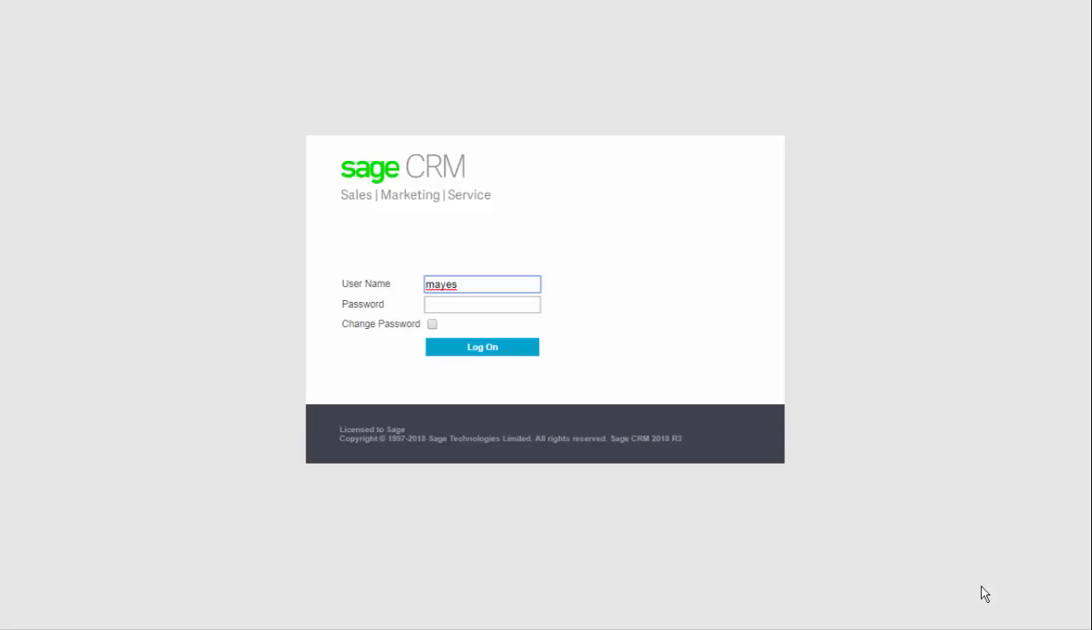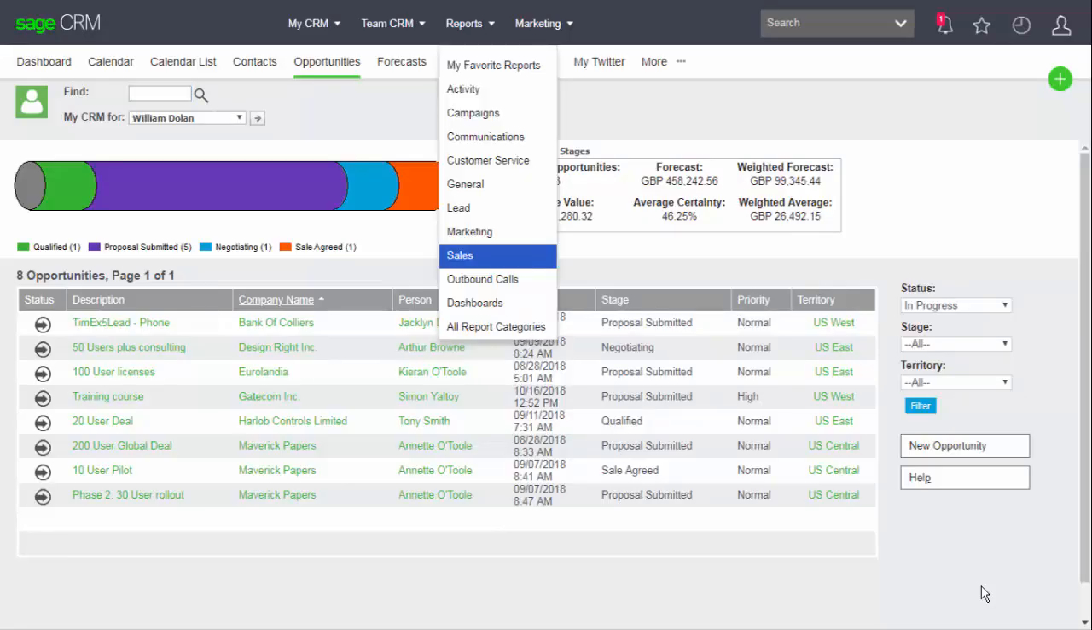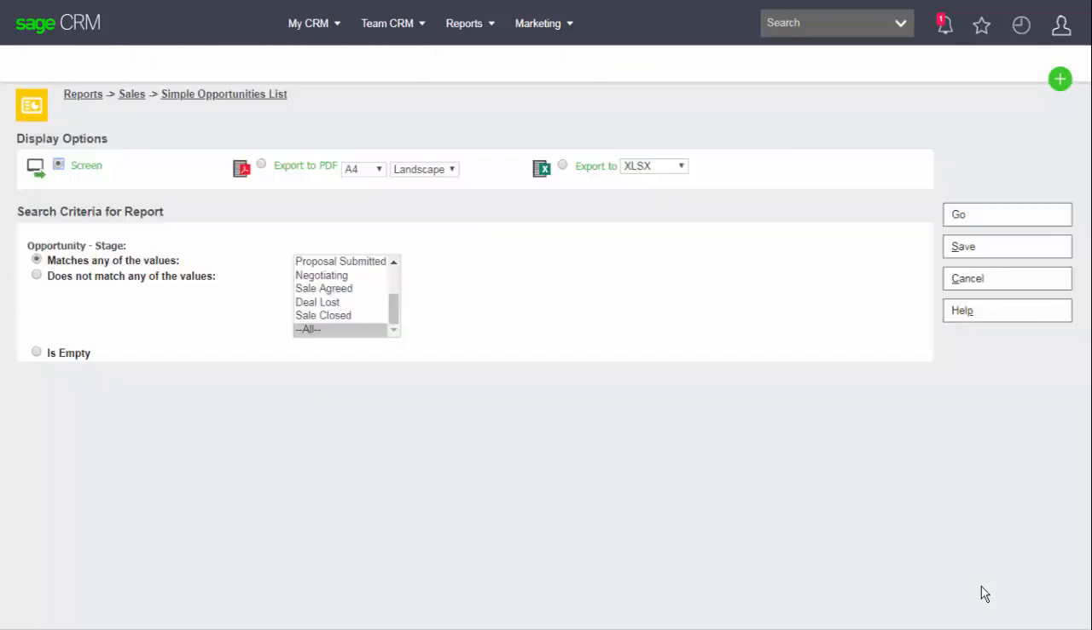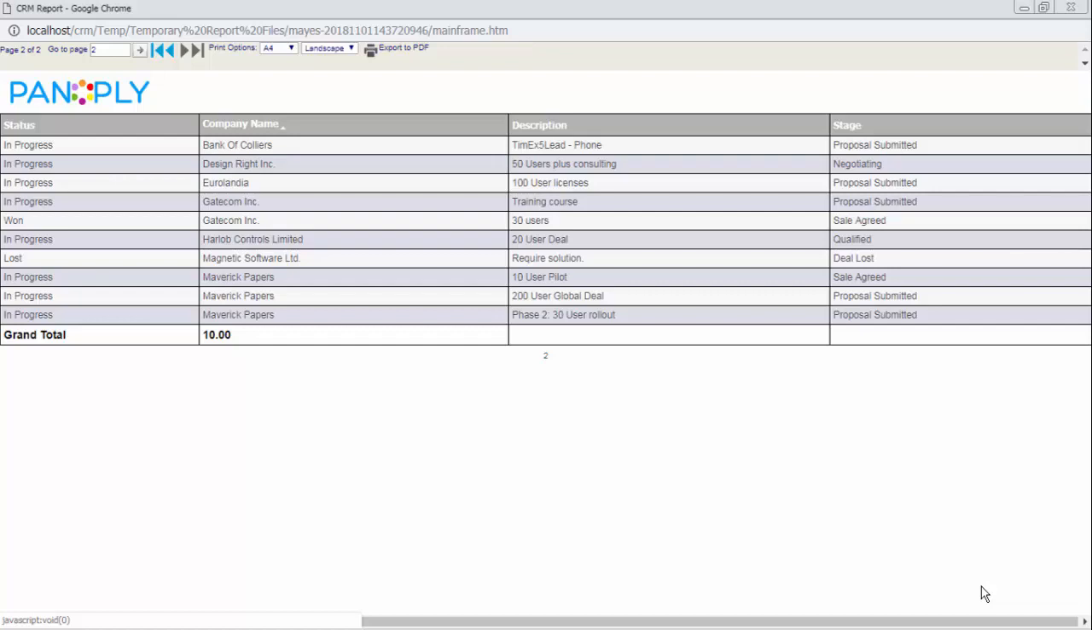I'm going to log on and run the report as a sales manager. I need to get into the reports area, and specifically within the sales category, where I can see the new report, simple opportunities list. If I start to run this, it prompts me to enter in a search criteria, but then I go on and the report runs, displaying the charts as defined. At the top of the report, I can click to view the next page. This displays the tabular layout of the list report.